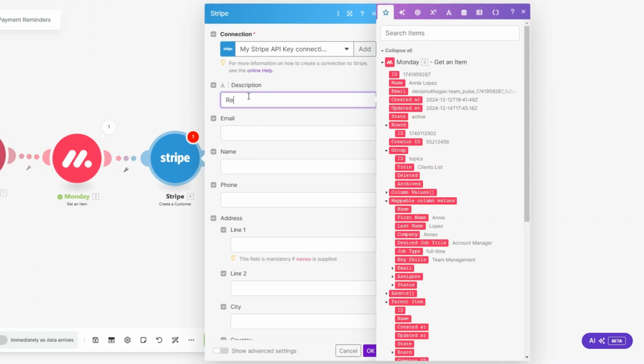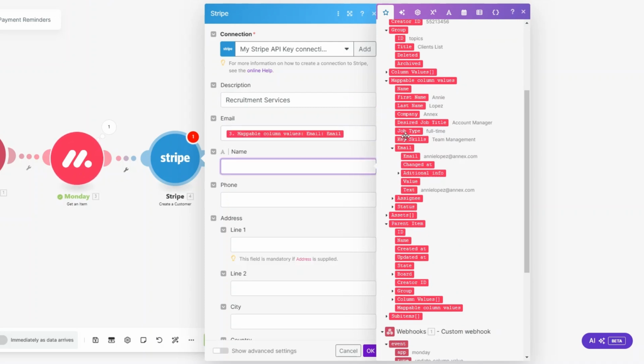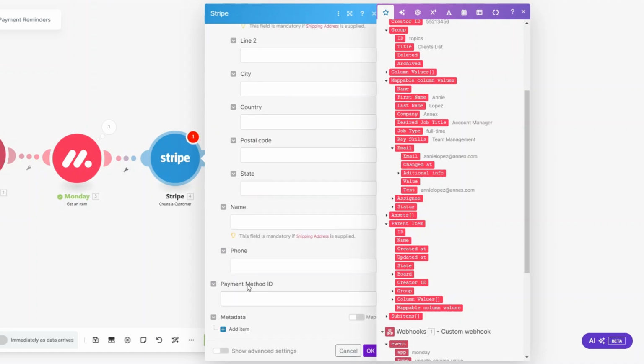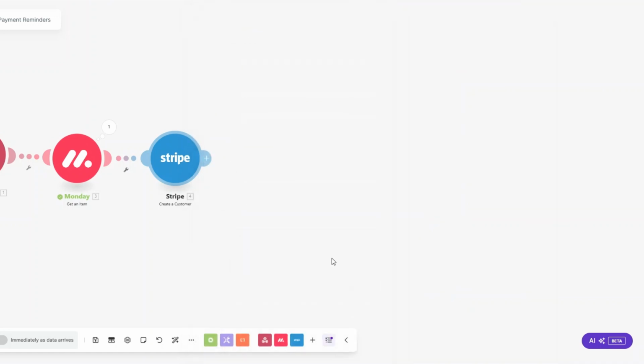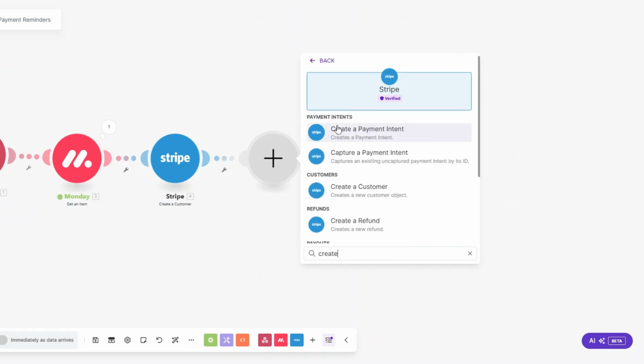Description can add recruitment services. Then for the email, you can add the email address right here. For the name, you can add their name. And then we can add their phone number and the address if you have their information. Then I'll click on OK. And then here on Stripe, I'm going to create an invoice item.